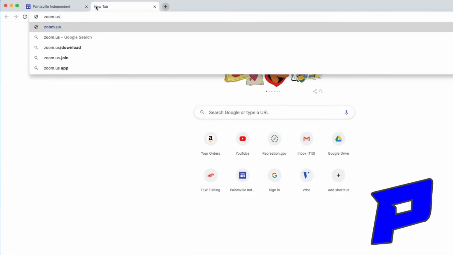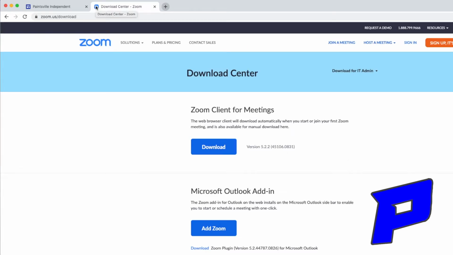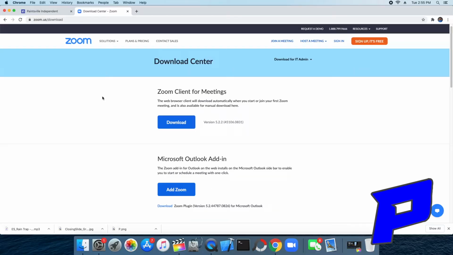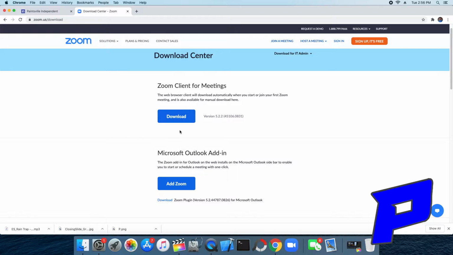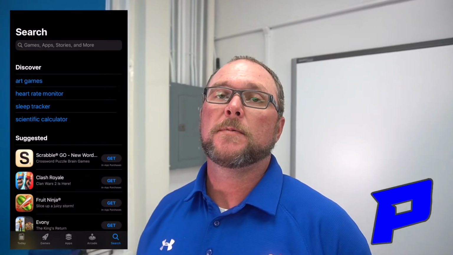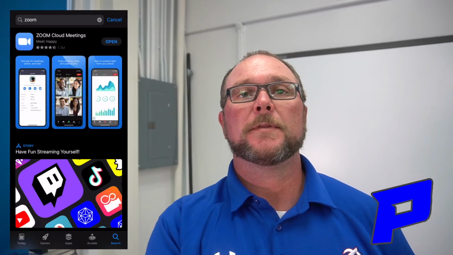So the first thing that you're going to do is go to zoom.us/download. And what we're going to do when we enter that link is download the app. Now, if you're using a mobile phone, then you can also go to the App Store and search for Zoom. It's the first result that pops up, and you can also download the app from there.